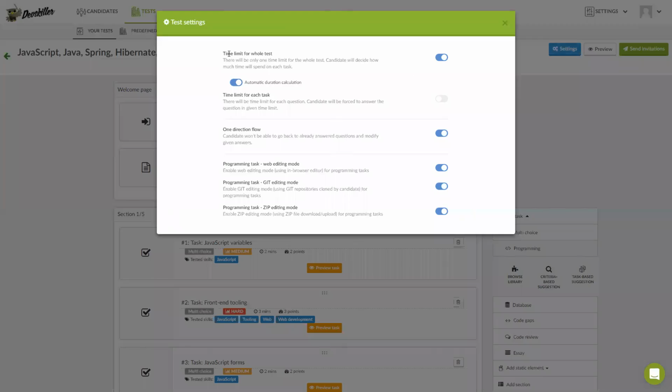So this screen will pop up. Here I can see there's a time limit for the whole test. You can have a time limit for each task. We have the option for one direction flow. So this means that once the candidate starts the test, they won't be able to go back and forth between each section if you disable this.